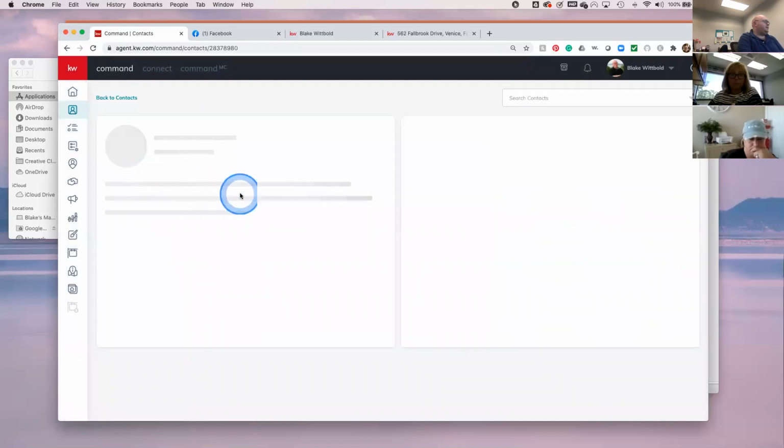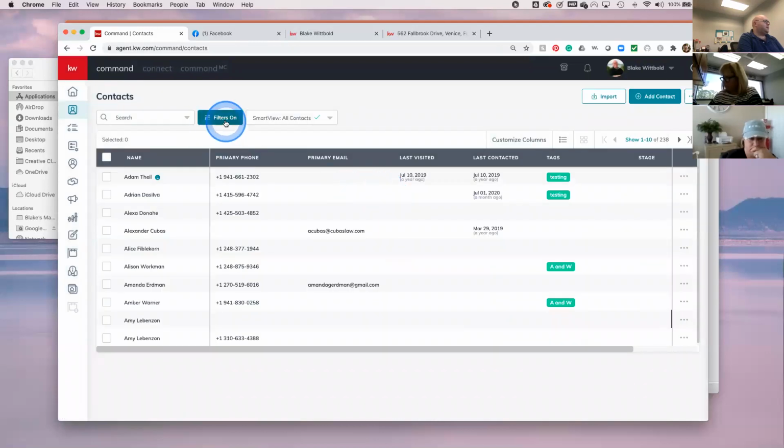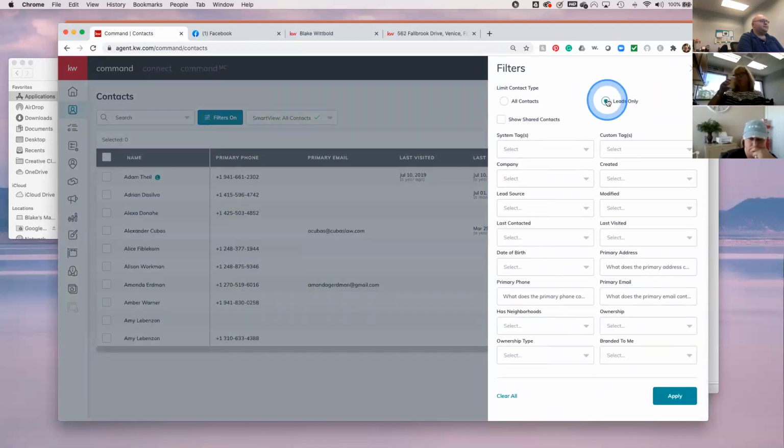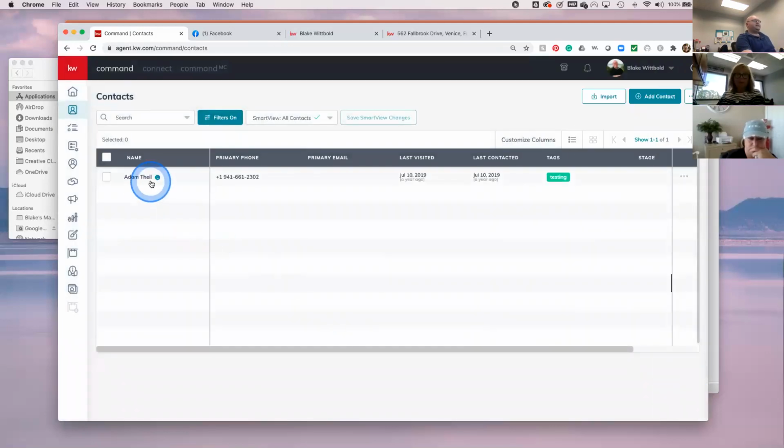We'll make Adam a lead. So I click filters on, leads only, click apply. Oh, there's my lead. Now sometimes there has been a glitch with Facebook and Command talking. They are working it out, but I want to show you where to find those leads in case they're not coming into your Command for some reason.